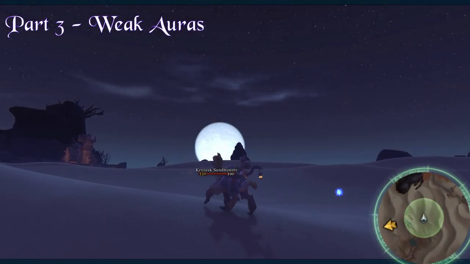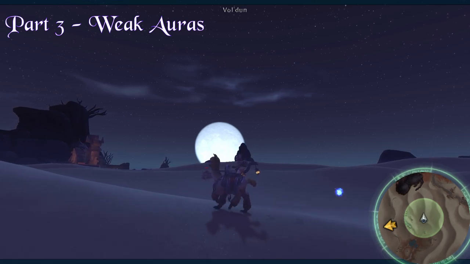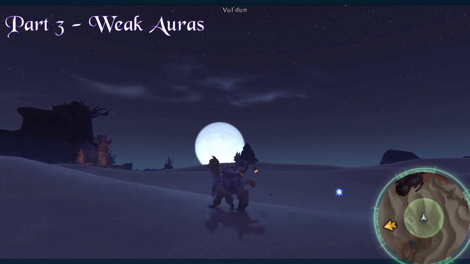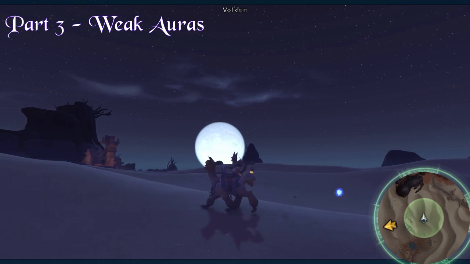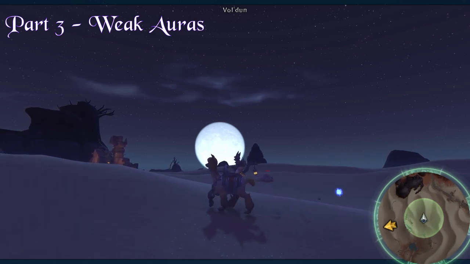Welcome to part 3 of my UI. In this one, we'll be tackling weak auras. This is the other big component of my UI, along with LVUI. Check out the previous video if you missed that.